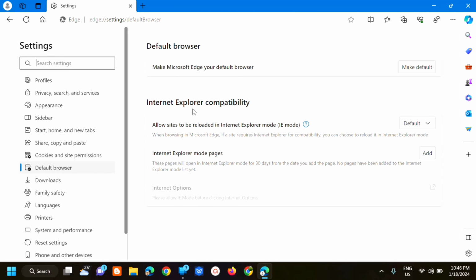Alright, so ganun lang po kasimple kung paano natin enable or disable Internet Explorer mode from the Microsoft Edge web browser.